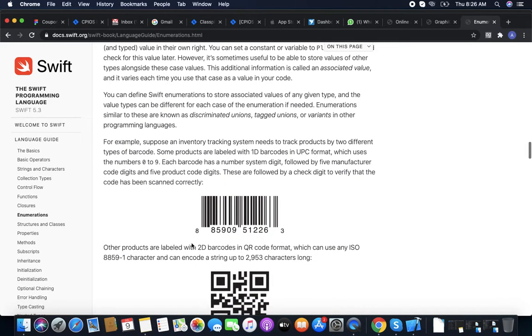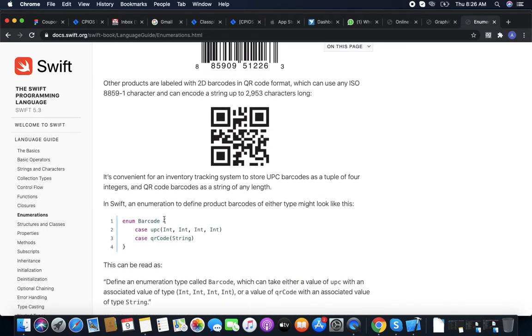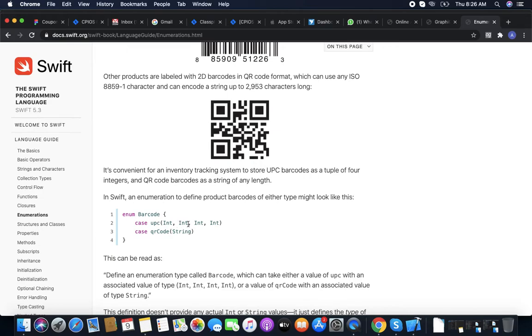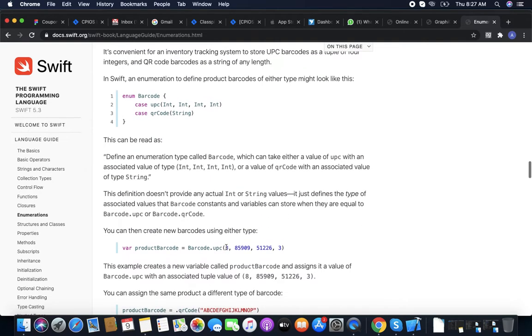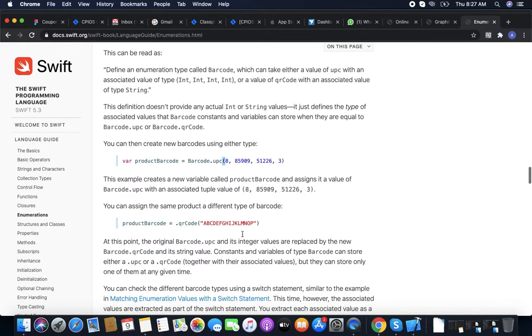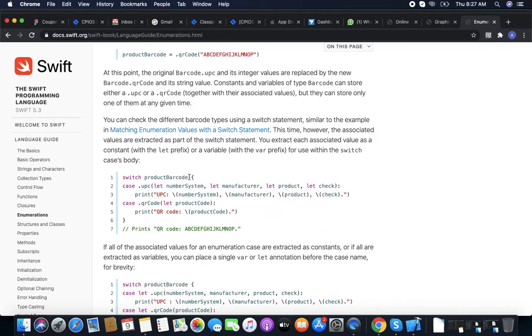Now associated values. We can associate some value with the enum, like we have Barcode. You can have two types of barcode, UPC and QR code. UPC has four values of type Int and QR code has a value of type String. The UPC has the four values 1, 2, 3, 4. So when we create a Barcode, we need to pass these values. It can be anything. It will create the same object of Barcode with two types. We can use switch with these values like number system, manufacturer, product and check. It's a product code.